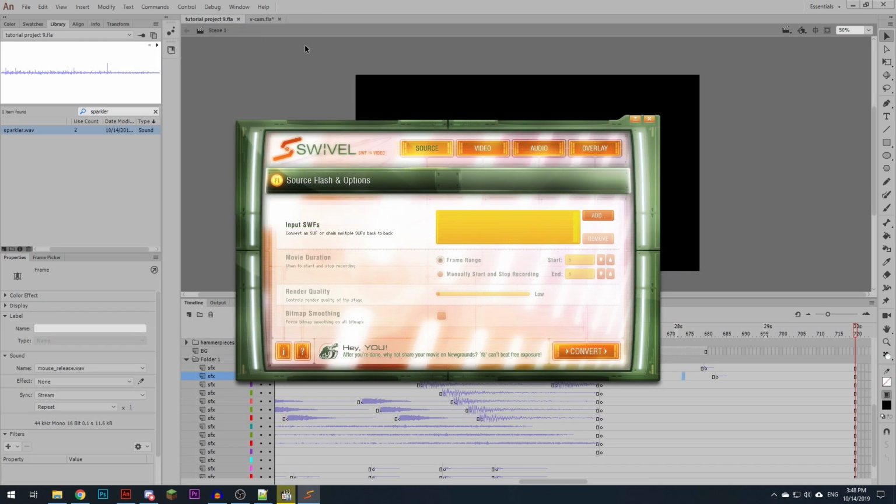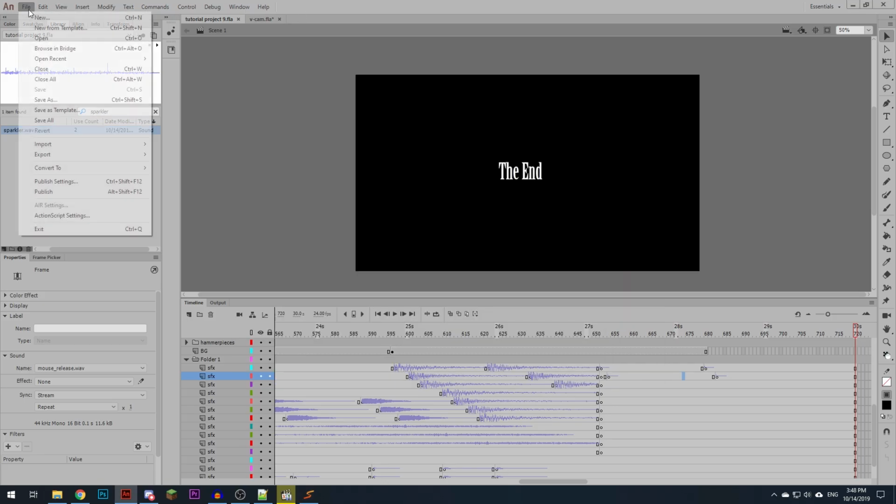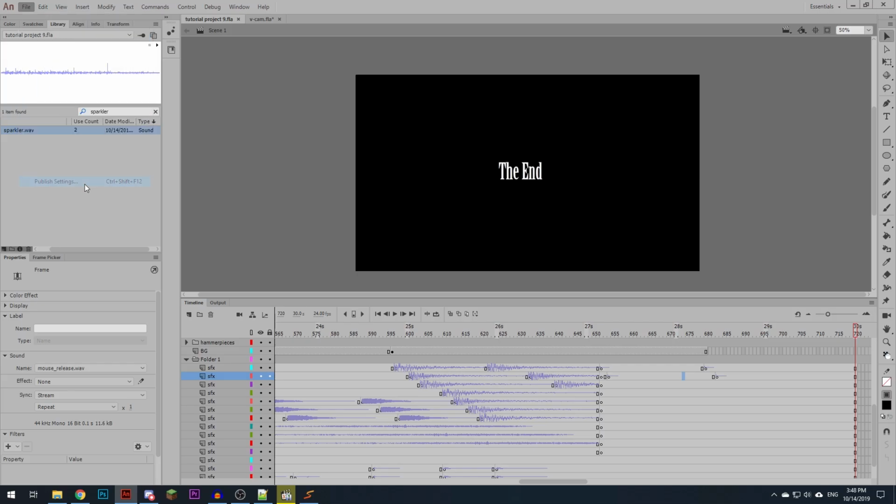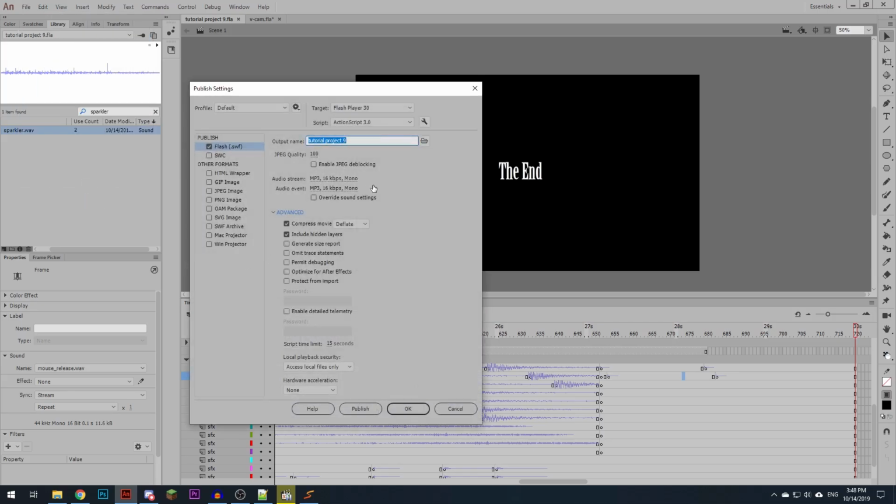So now that all those issues are taken care of, let's look at how we publish our SWF file and convert it with Swivel. First, we need to publish a SWF file in the best quality. So in File, Publish Settings, we need to make sure the audio quality is high enough.